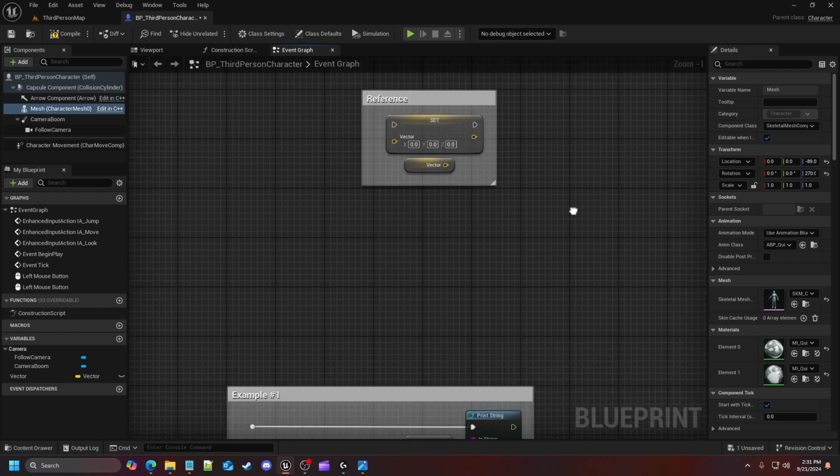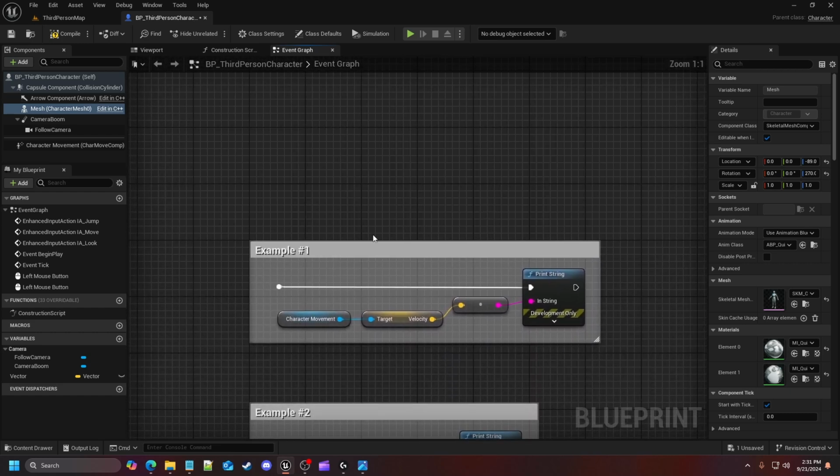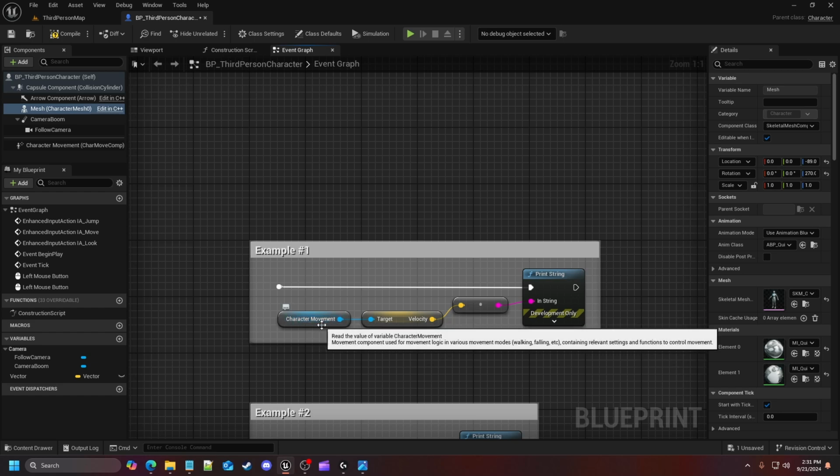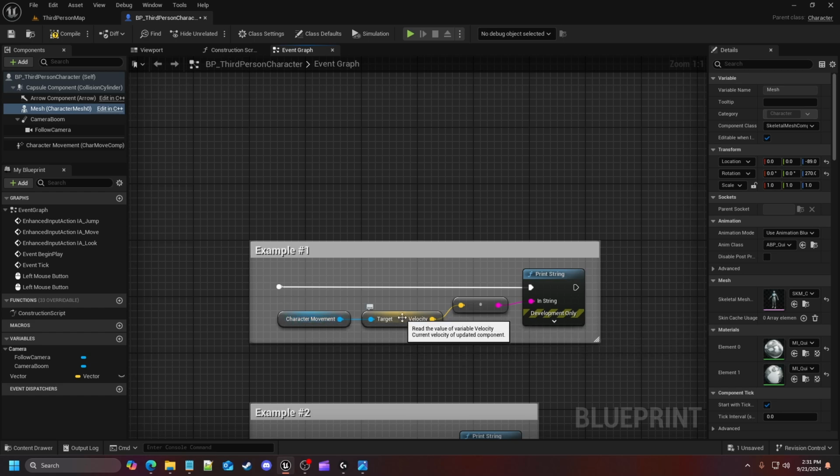Let's go ahead and look at our first example, which is getting the velocity of our character. In a mathematical sense, and I've mentioned it in some of my other videos, but here I wanted to go over it heavily. Our velocity is retrieved from our character movement, and it's a read-only value. Velocity in a mathematical sense is your speed within a direction that you're going.